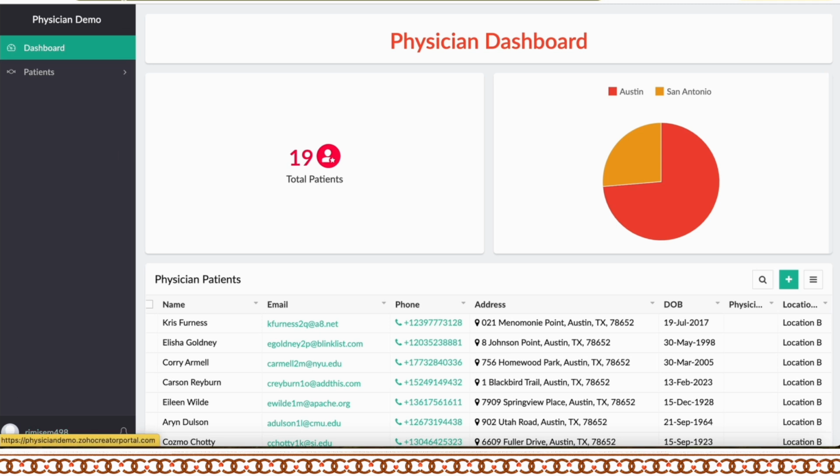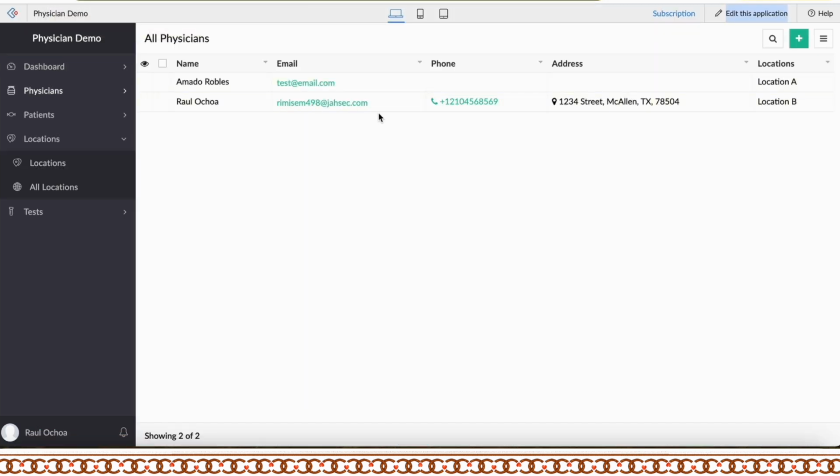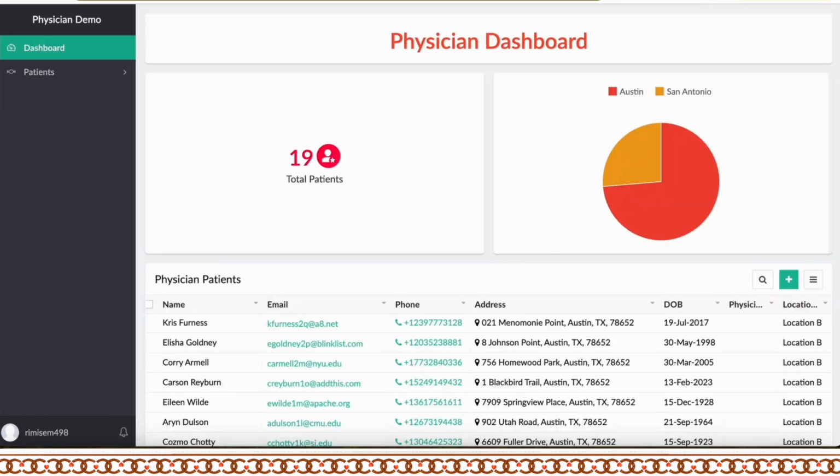Now that's the user that I'm highlighting down there, the portal user. So you guys can see that it's associated with my name. It's just a demo email account that we have. And I'm assigned to location B. That's why we see only those records.